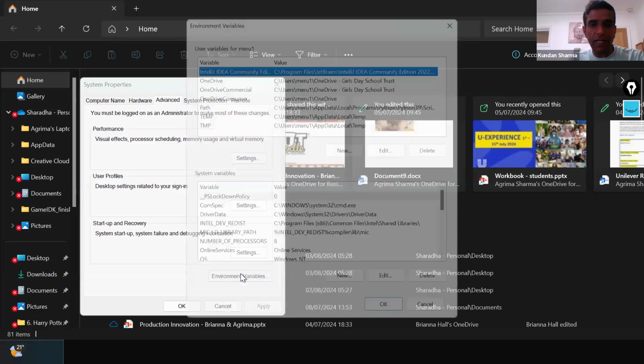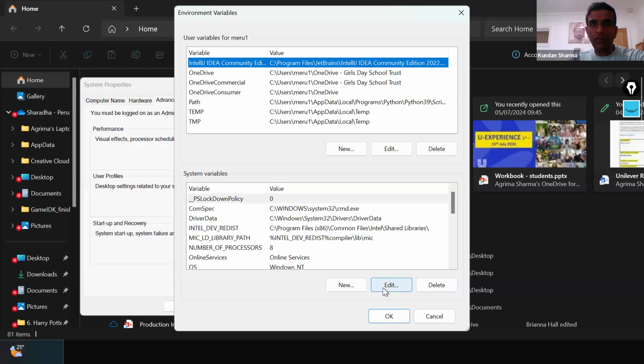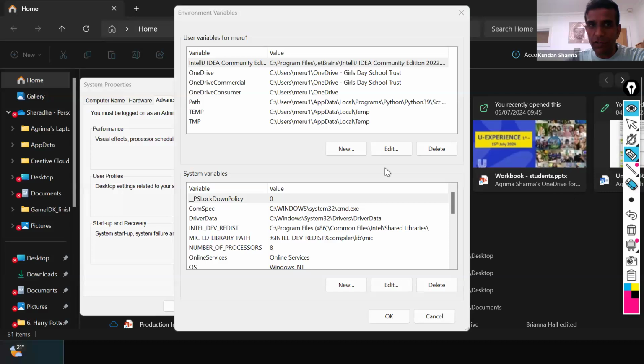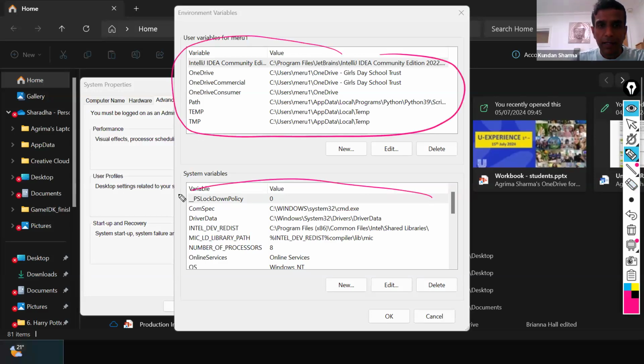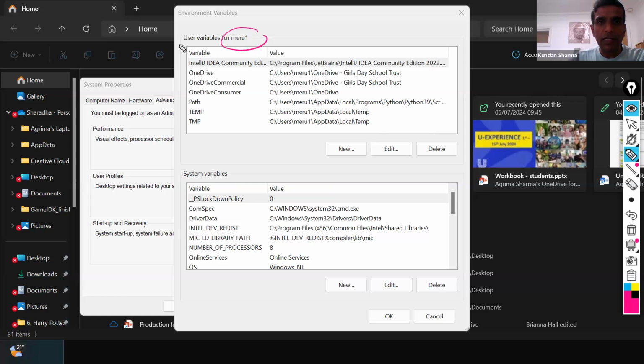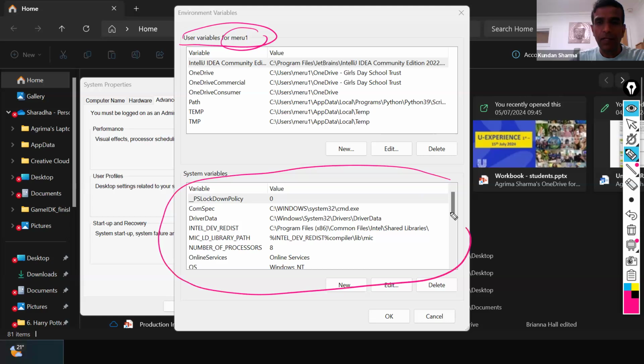You click on environment variables, and when you install any software, as a part of the installation, it creates some variables. These are system variables and these are user variables. My laptop has a user called Meru1, so it says user variables for Meru1. System variables are at the system level, since this laptop can have more than one user. If you don't understand this, again, you do not have to break your head.